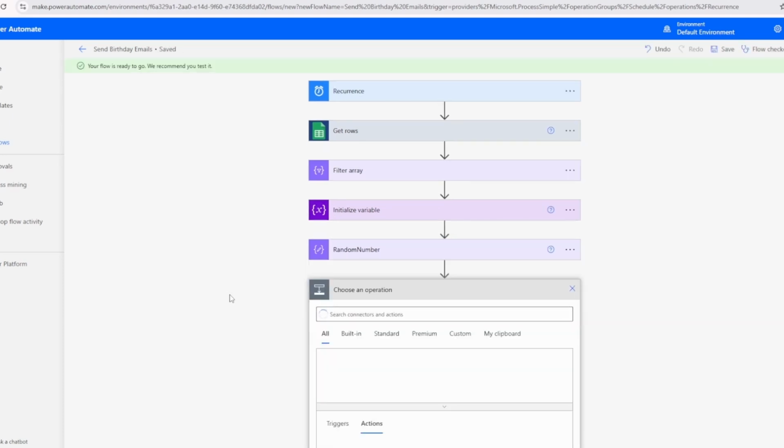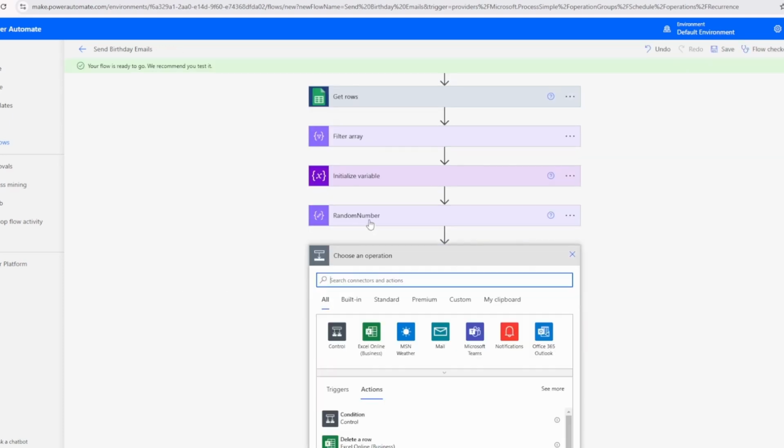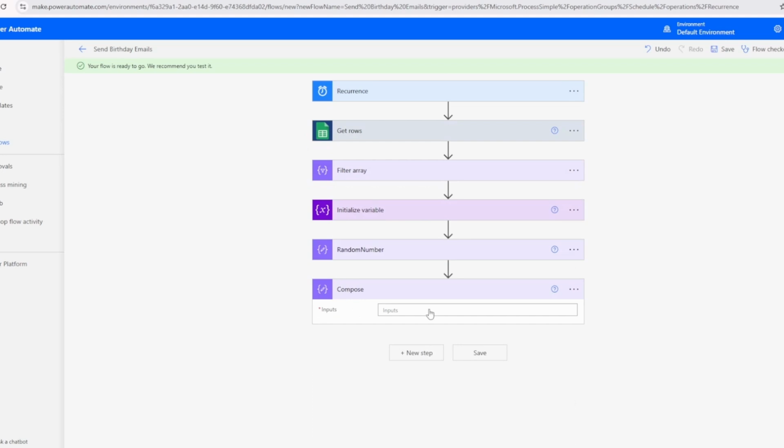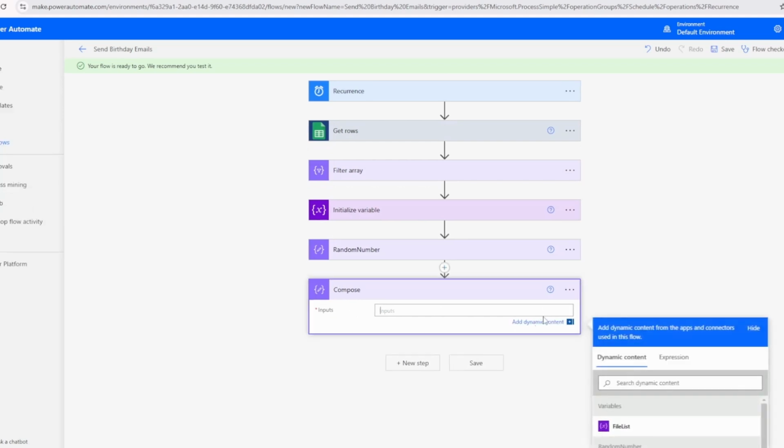Let's add another step. In this step, we will apply the random number onto the array we have and pick one of the files. So let's do that. Once it's done, we will test this and it might be a bit clearer to you then. Compose. And here we will add an expression.